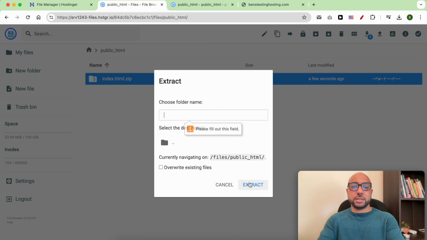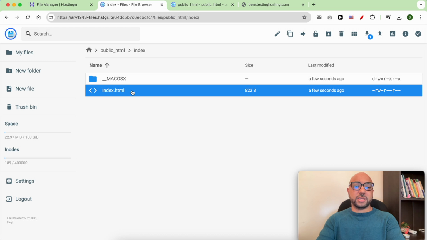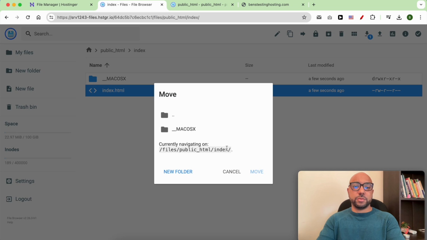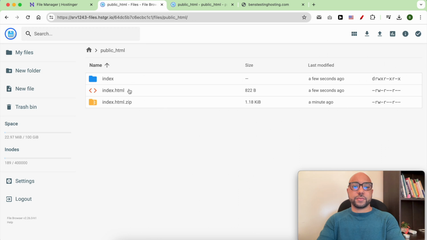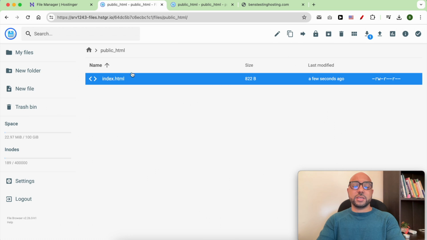Extract, index, give your folder a name. This is the folder. These are my website files. Now I need to move them to the public HTML folder instead of my newly created folder. I will select this first file, then move. And now, like that, I have my website files in my public HTML folder.